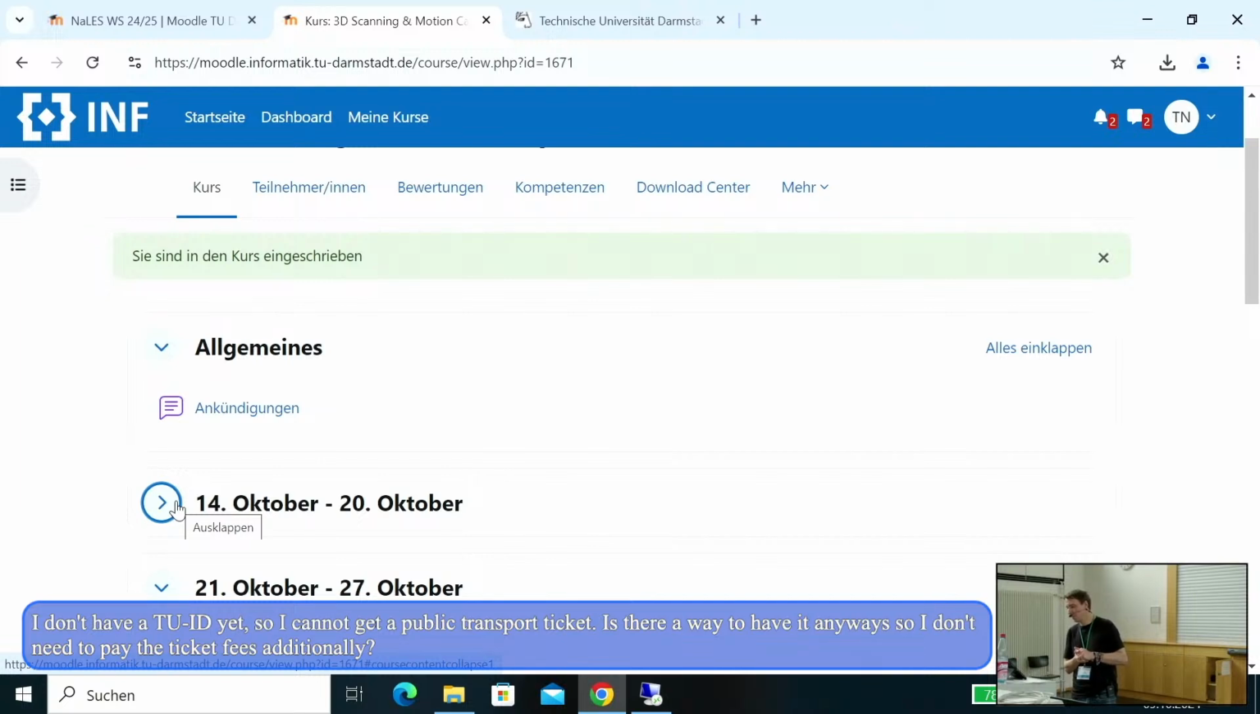I don't have a TU ID yet, so can I get the public transport ticket? Is there any way to have it anyway, so I don't need to pay the ticket fees additionally? This is a question the AStA may answer. I'm going to throw them under the bus here. The AStA is the General Student Council at TU Darmstadt. They are responsible for the ticket. You will find them on their website, write them an email, state your situation. We cannot answer your question with any more information.